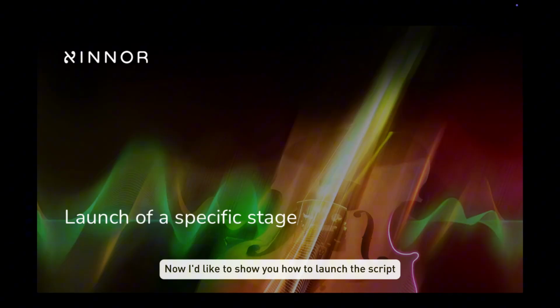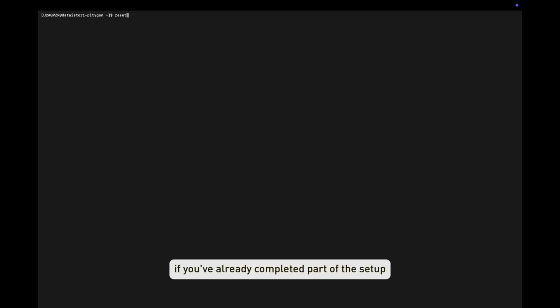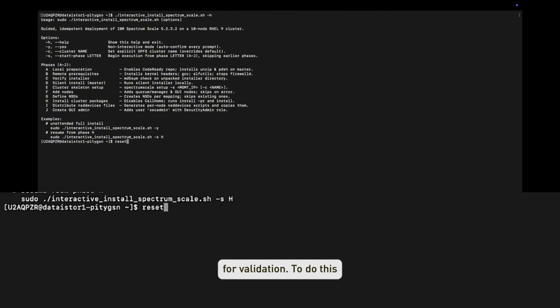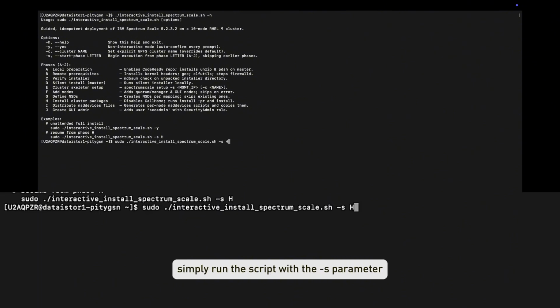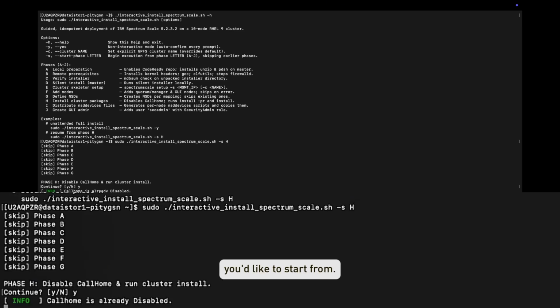Now, I'd like to show you how to launch the script starting from a specific stage. This can be useful if you've already completed part of the setup and want to resume the process from a known point. For example, if the installation was interrupted or you're rerunning a particular section for validation. To do this, simply run the script with the -s parameter followed by the name of the stage you'd like to start from.